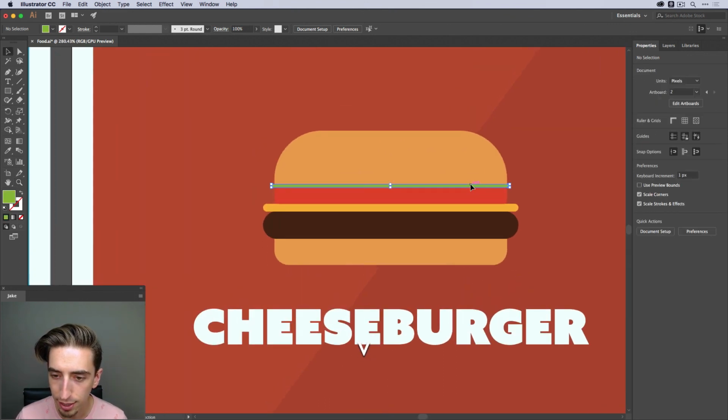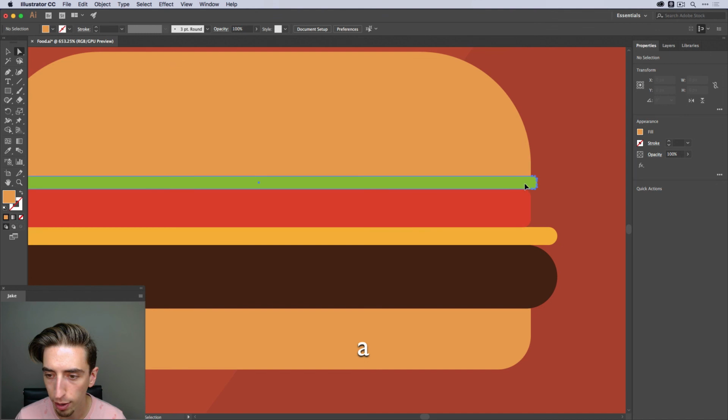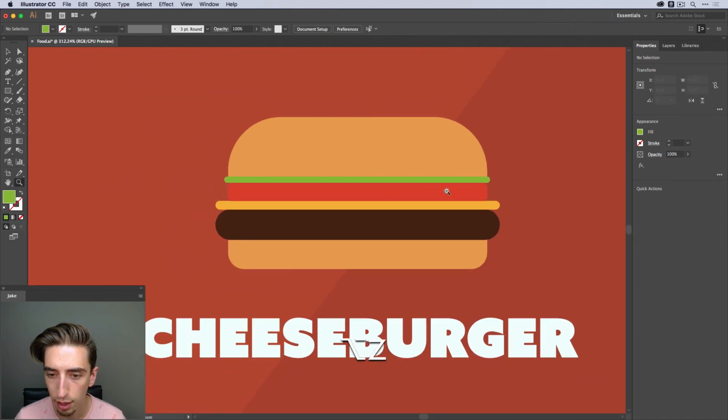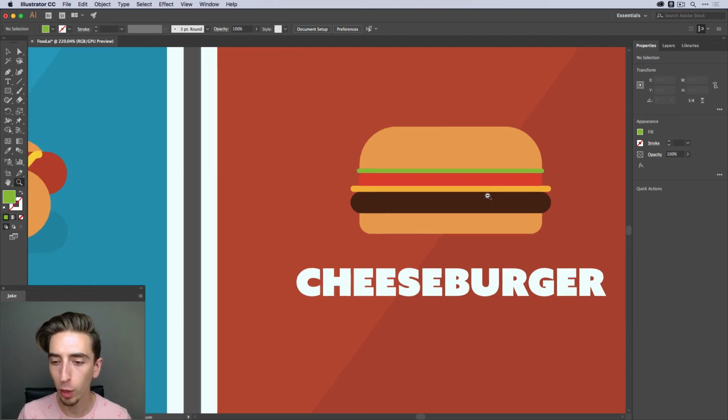And I think this lettuce is a little too thin, so I'm going to move the bun up a little bit and then increase the thickness of that as well. Drag that back down, round off the lettuce 100%, and I think that's looking fairly decent. But I'm not really happy with the way that this cheese looks.